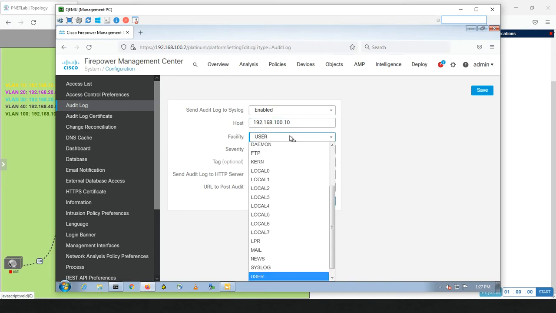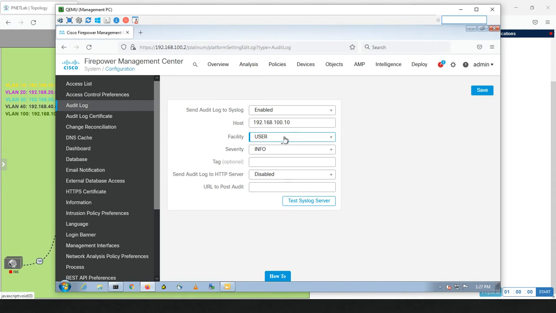Facility, make it user, no problem. Severity, okay, send me the information for that. Tag, no, there is no tag. Send audit log to HTTP server, no, there is no HTTP server. Let's test it. Great, the syslog server has been reached. Okay, so let's save.